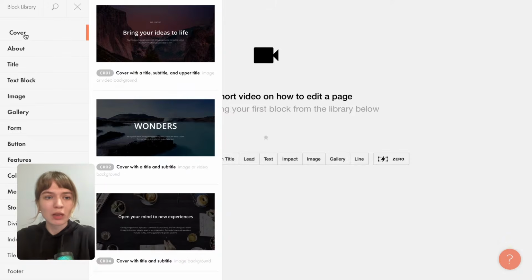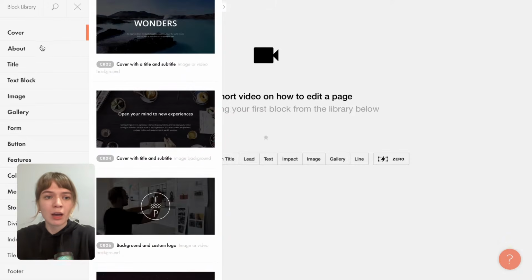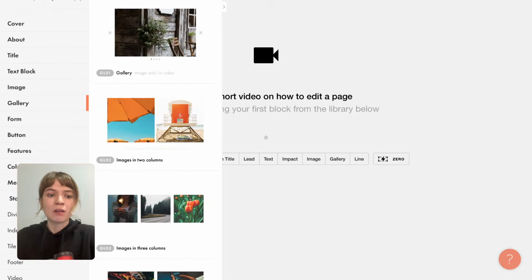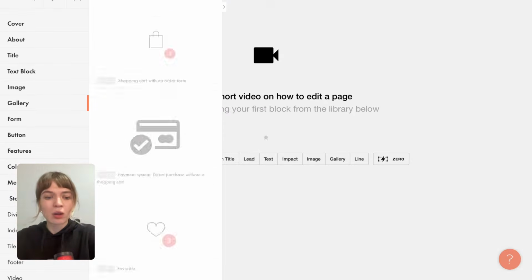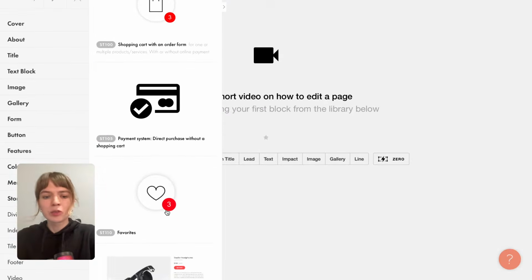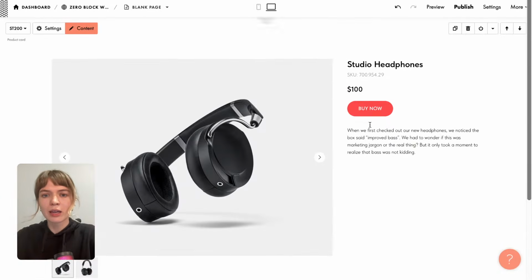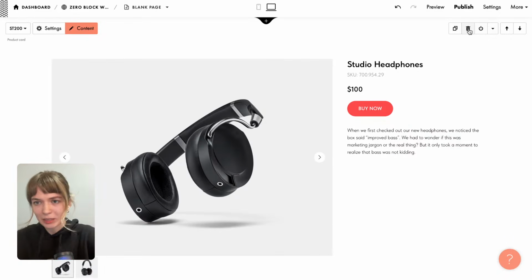So for example, you can go for a cover, about section, all kinds of titles, text blocks, gallery. Say you want to build an online store, there is a bunch of tools for that, and all you need to do is just click, and this block will be added on your website.